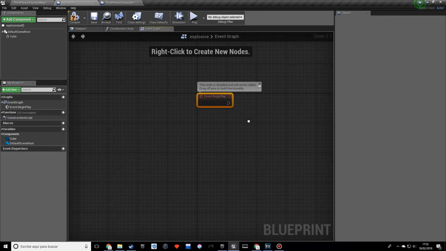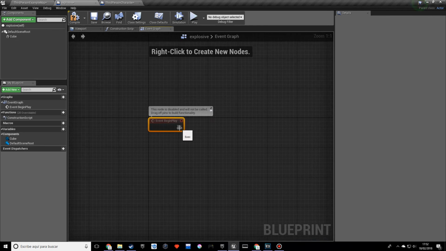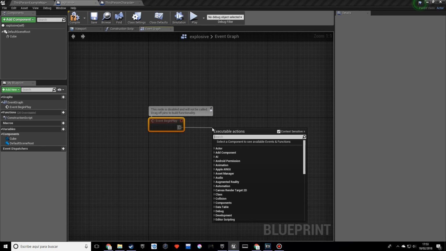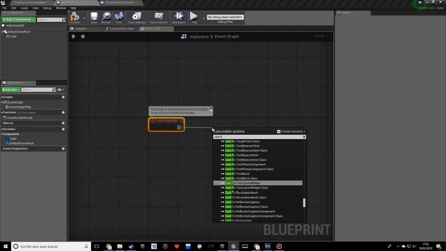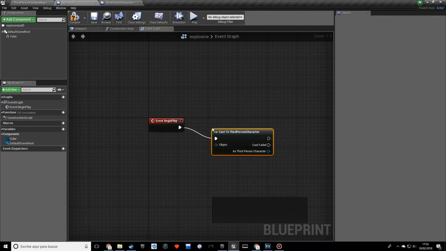So we're going to first of all work with the event begin play, and what this event does, it executes only once, and it's when the actor appears in the game or at the start of the game, so just when it appears. So we want to grab the execution pin, and we want to get a reference to the third person character. So we're going to do another cast like we did in the other video. So cast to third person character.